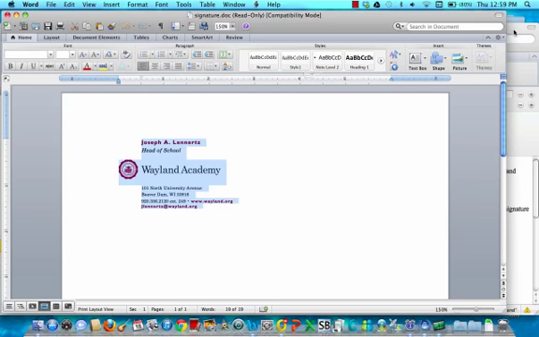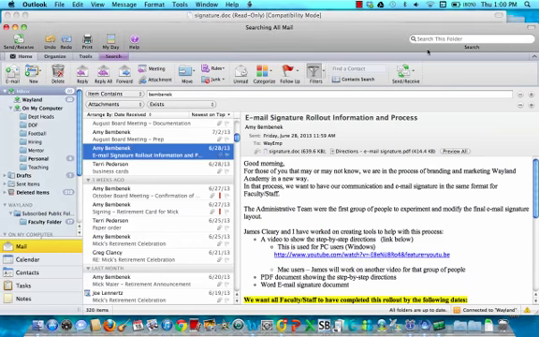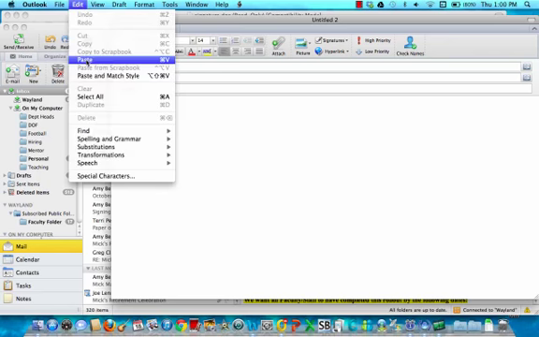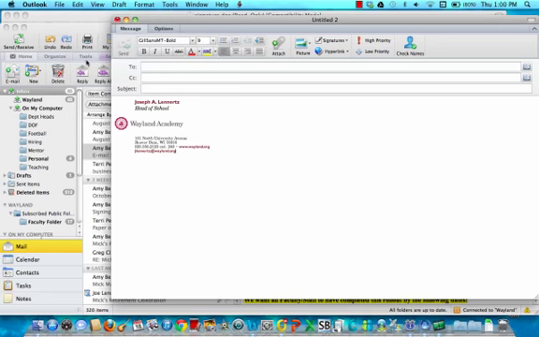Now go back to Microsoft Outlook, and in Microsoft Outlook, you're going to open an email. So you're actually going to edit the signature in an email message. To do that, you want to click in the body, which is this area down here. Make sure that your blinking cursor is in the body, and then go up to Edit and Paste. Okay. Now we're ready to make our modifications.